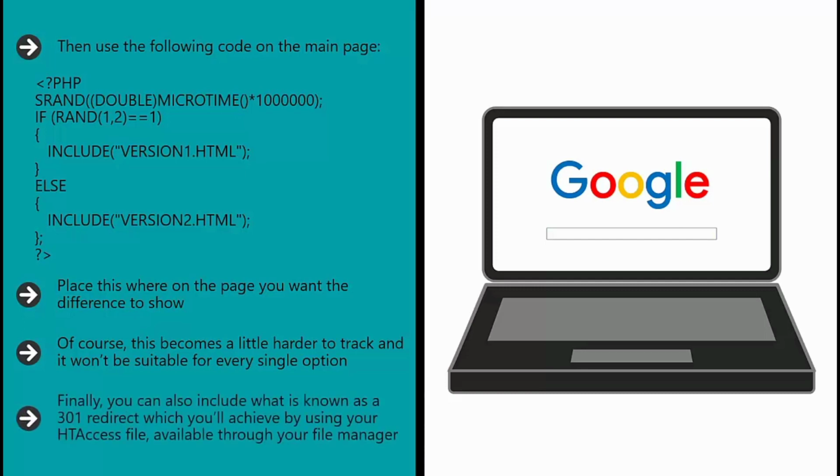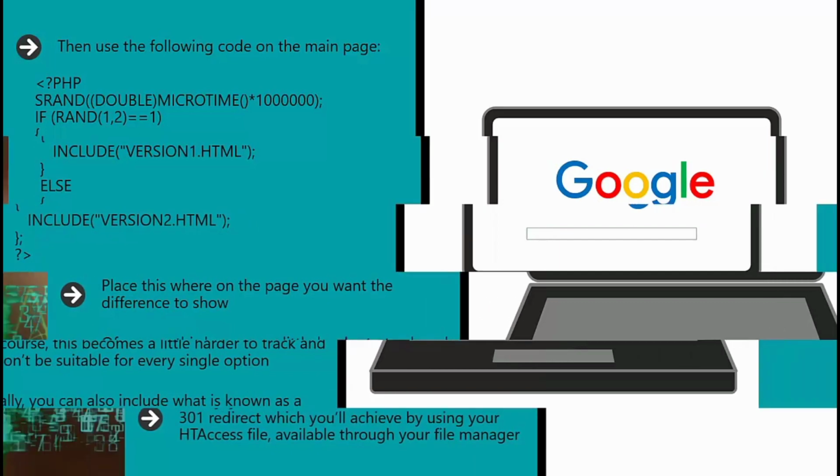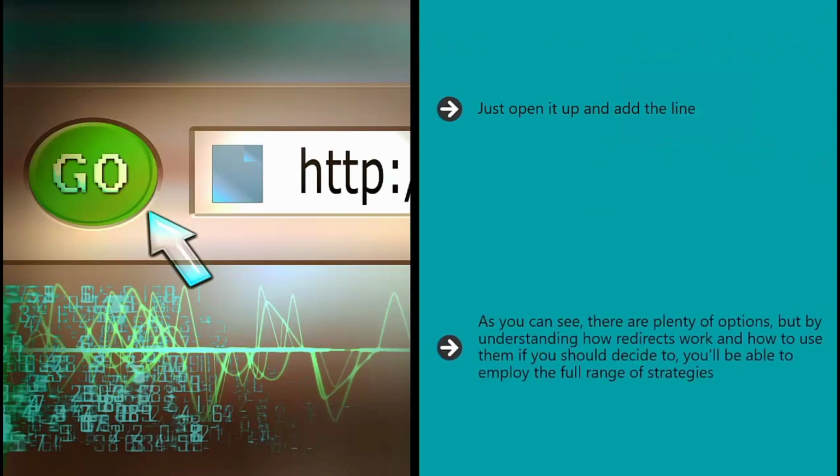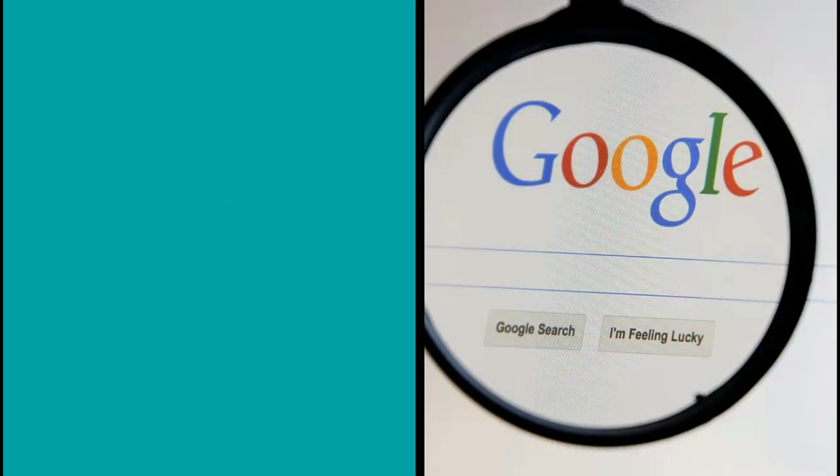Finally, you can also include what is known as a 301 redirect, which you'll achieve by using your htaccess file available through your file manager. Just open it up and add the line. As you can see, there are plenty of options, but by understanding how redirects work and how to use them, if you should decide to, you'll be able to employ the full range of strategies.